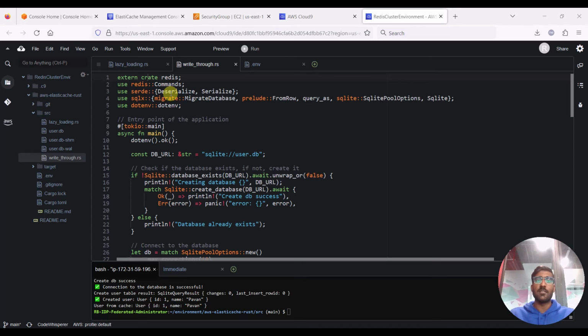Now let's take a look at an example of write-through in Rust. First, extern crate redis. This line imports the Redis crate, enabling the program to interact with Redis, a popular in-memory data store. Next, we have use redis::Commands. This line brings the commands trait into scope, giving us access to various Redis commands. Next, we have use serde::{Deserialize, Serialize}. This line imports the Deserialize and Serialize traits from the Serde crate, which are used to convert data between Rust structures and formats like JSON. This is essential for storing and retrieving user data efficiently.